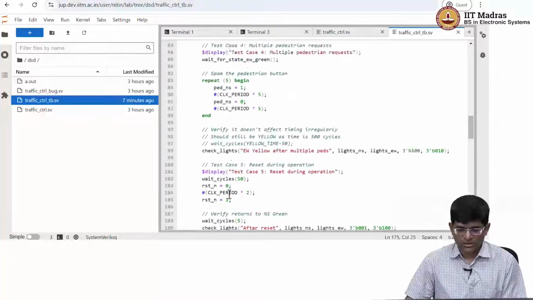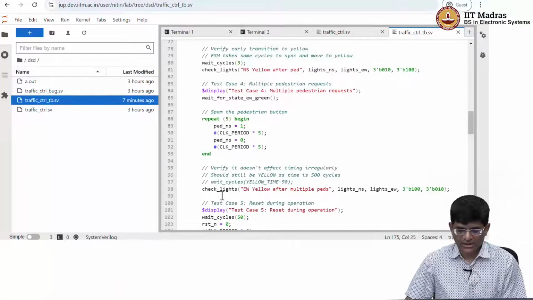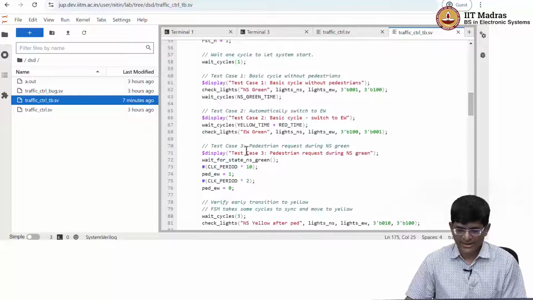Alright, so go back over here and I have this test case 3 which says wait for the NS to become green, wait for a few clock cycles, 10 clock cycles. I have given hash of clock period into 10, I could also have given wait cycles of 10, both are exactly the same. Well, one goes based on passage of clock events, one goes just based on the amount of time, but they achieve the same result.